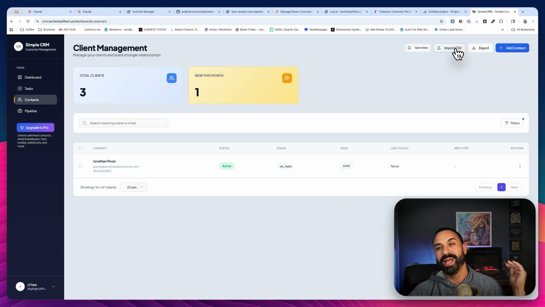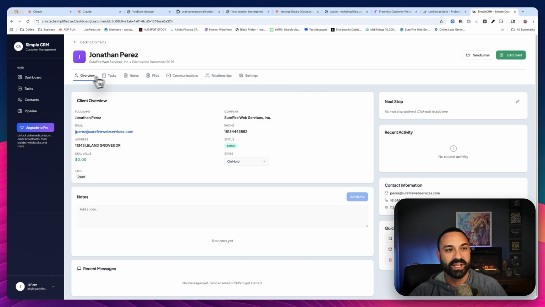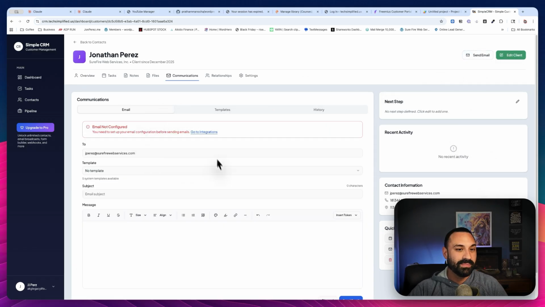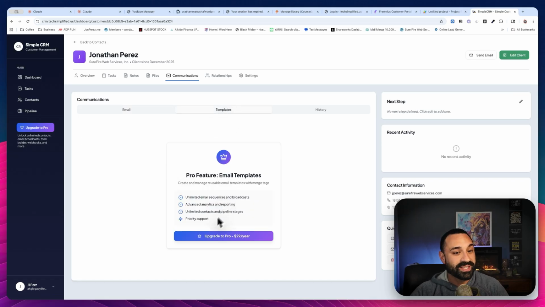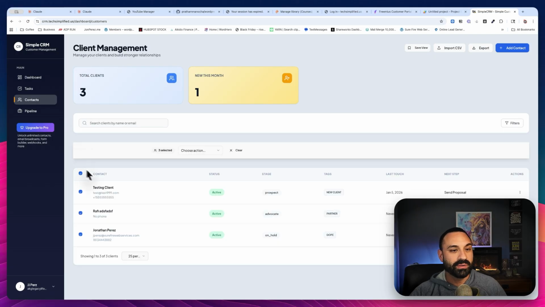You can import your contacts from another service. You can export all of your contacts here. Once you click in it, again, you get the whole view. You can edit the client. You can send them an email once it's all configured. There are templates, which is a pro feature where, if you're constantly following up, you could do 3 follow-ups and just set up the follow-up as a template and send it over. I also included bulk tasks. So if you have all 3 and you want to send them all a message or change the status or add a tag, you can do that. I can send the email.